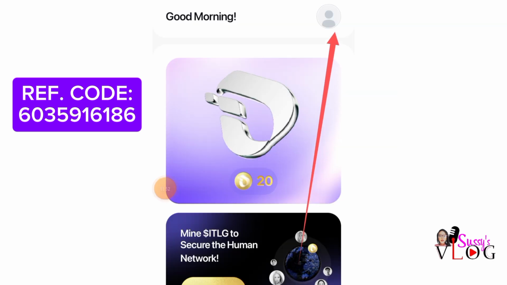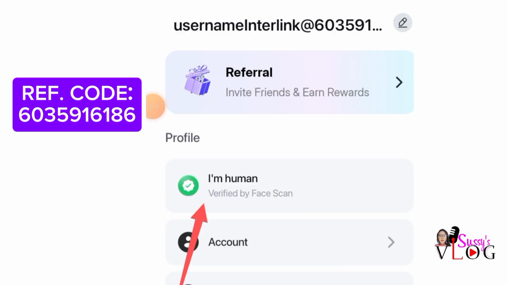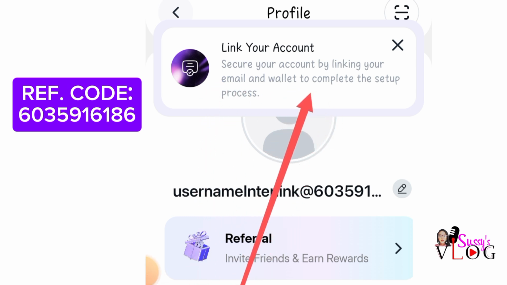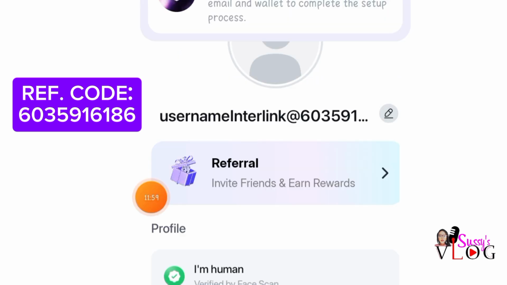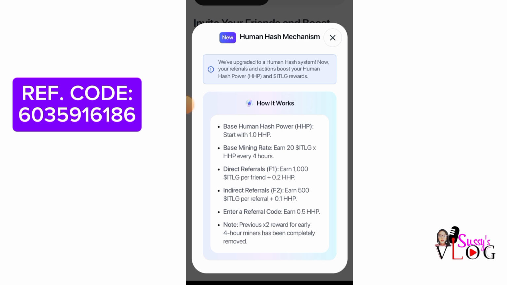So I'm back on the home page. You click on this profile icon here, it brings you here, and then you see that I've already verified that I'm human by using the face scan, and this face scan is one of the criteria you need to claim your airdrop. So it says I should secure my account by linking my email address and a wallet. But before that, I want to click on this referral to set up our referral link. Yes, I need to set up a referral link.